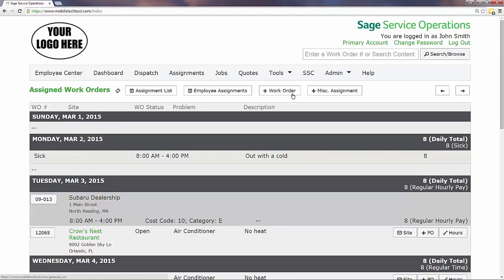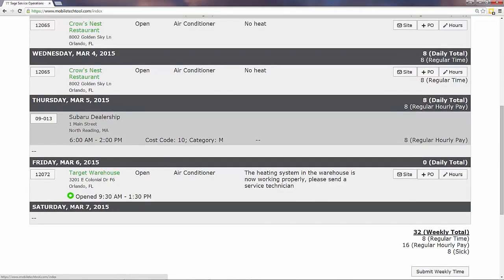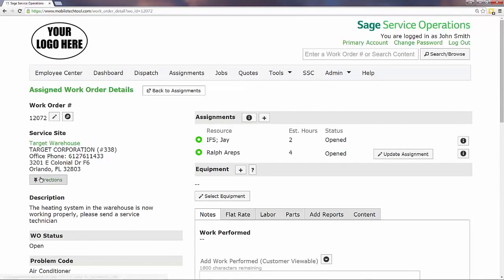But let's take you through the core workflow, basically the day in the life of a technician with a work order. So let's go down to Friday. I have a sample work order here we can work on. Let's drill into that work order as a technician. Imagine I am a technician in the field. I have my tablet, and I drill into the assigned work order detail page here.